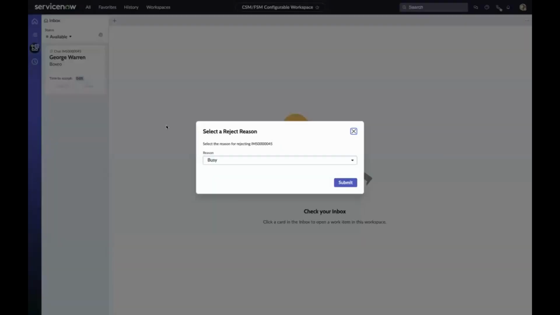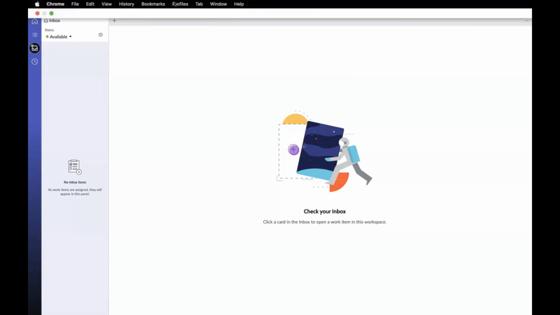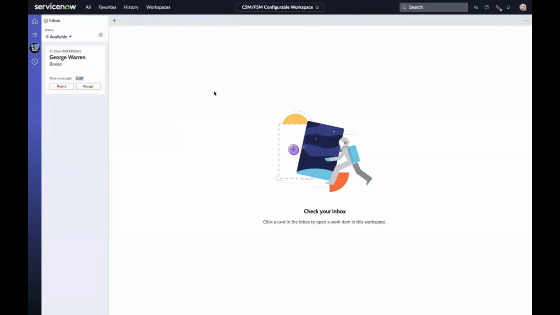For the purpose of this demo, I'm going to reject this chat and say I'm busy. And when agent two does this, that reason is logged in the database. So if agent two is rejecting a lot of these chats, the supervisor can look at it and then have a conversation with the agent. Now, at this point, what happened is the chat went back into the queue, tried to find the next best available agent, and we see that it got routed to agent one.